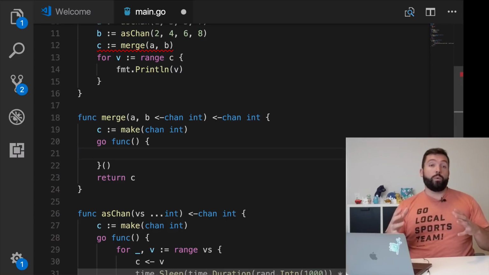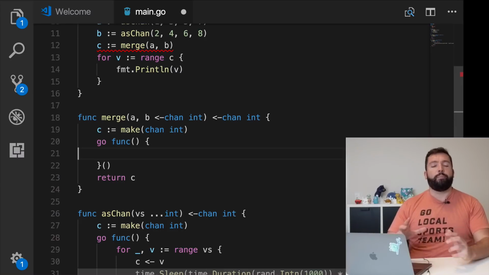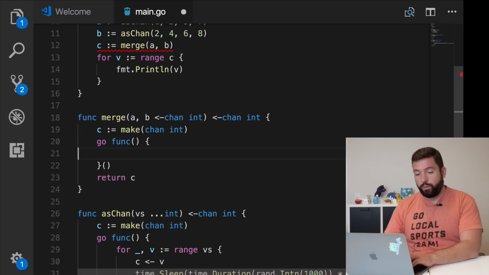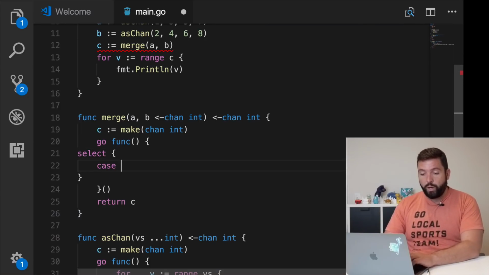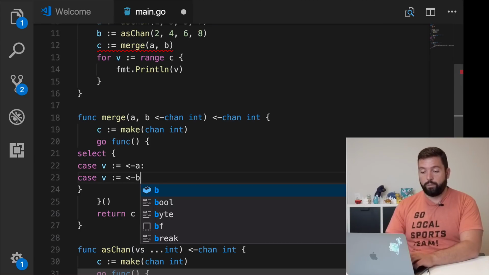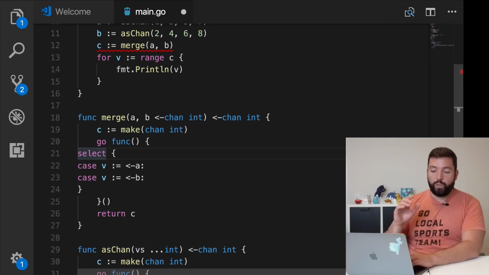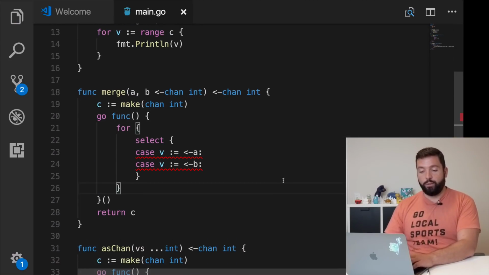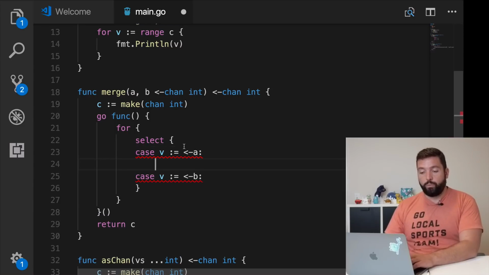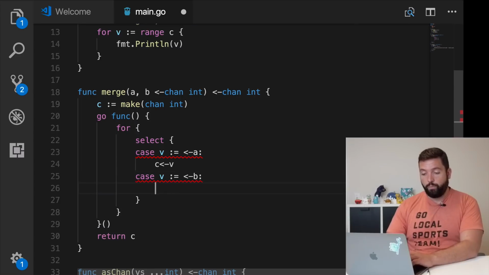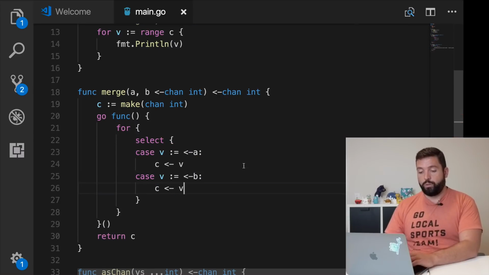So now we want to receive from both A and B at the same time, right? How do we handle that? Well, the best way to do it is with select. So we're going to do a select statement. One case is going to be that we receive something from A. Another case is going to be that we receive something from B. And we need to do this many times actually, so we're going to do that inside of an infinite loop. So what do we do when we receive a value from A? We send it to C. And same for B, we also send it to C.